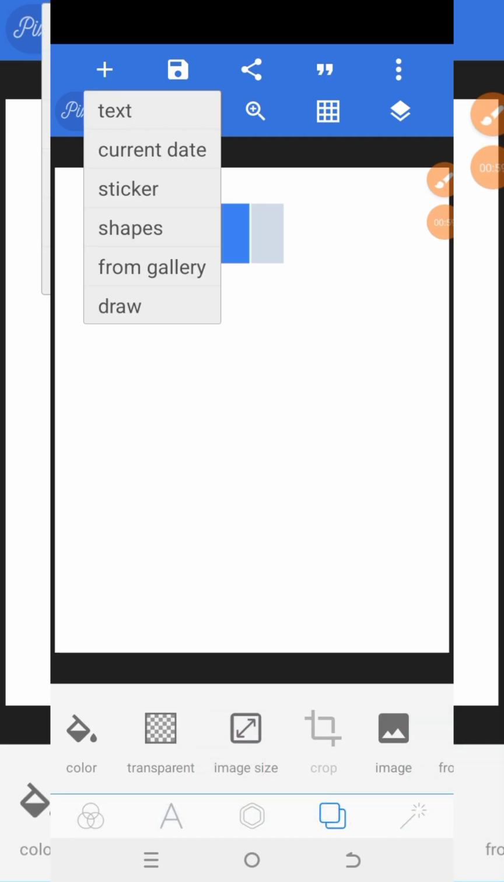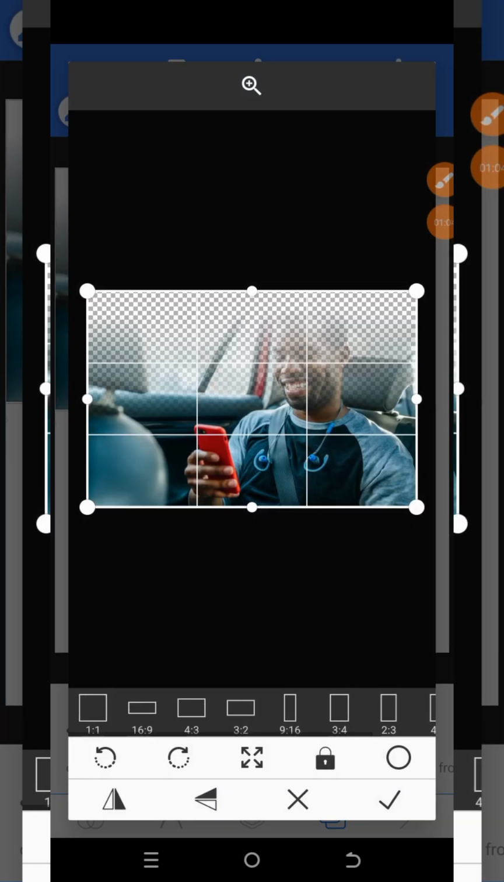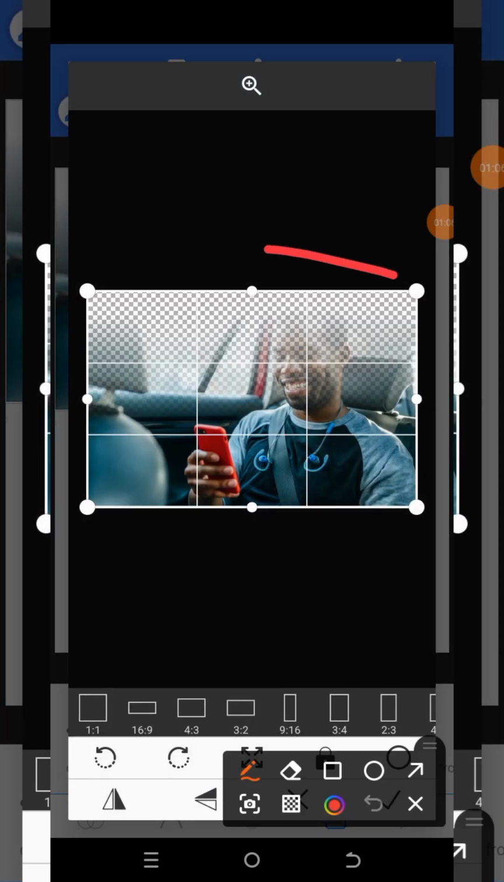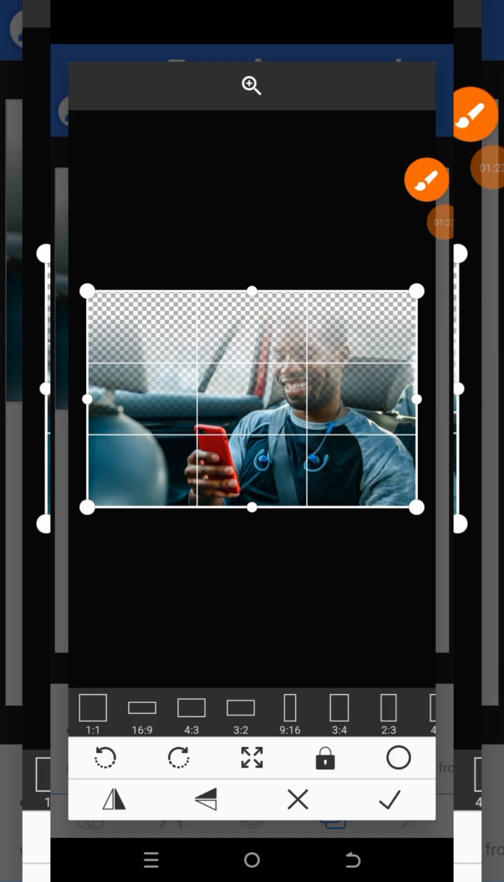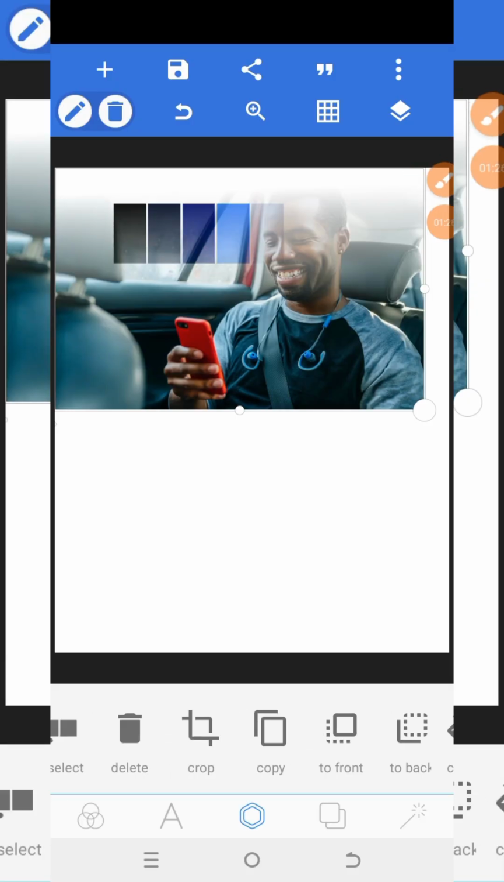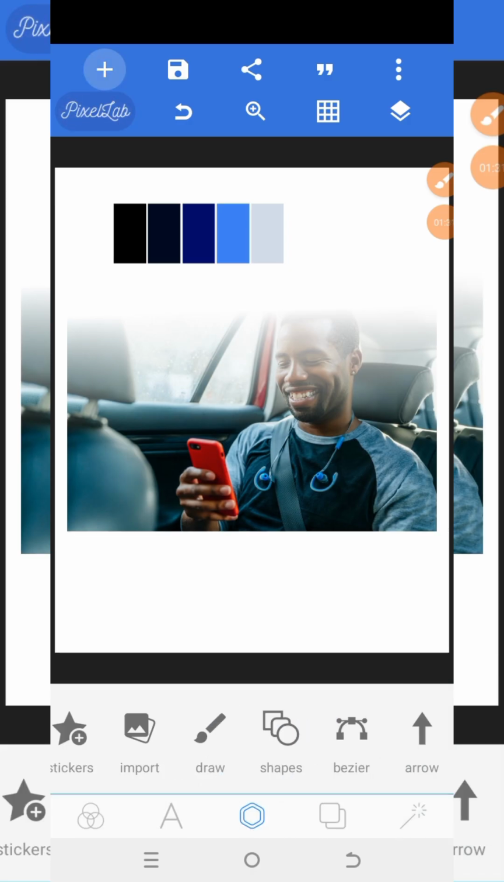From this I will just go to my gallery and then import this. I already faded this axis using PSCC. If you don't know how to use PSCC, just search my videos. You can see how to fade this place to be transparent like this. So let me click on it. I'll just put it at the center because I want to do something.